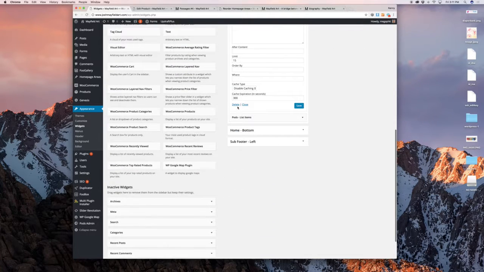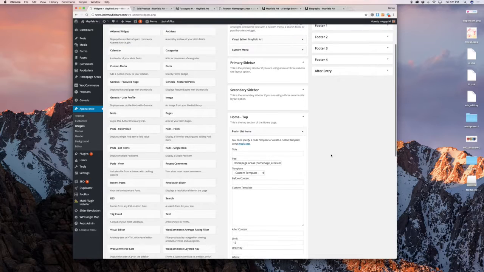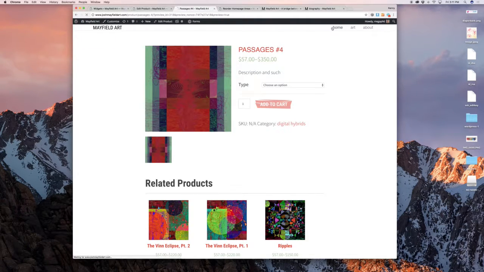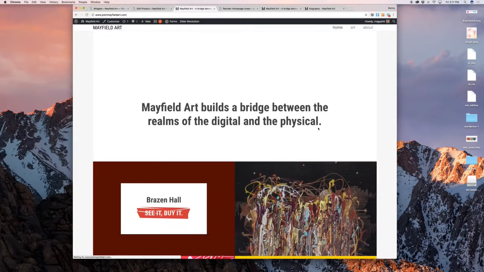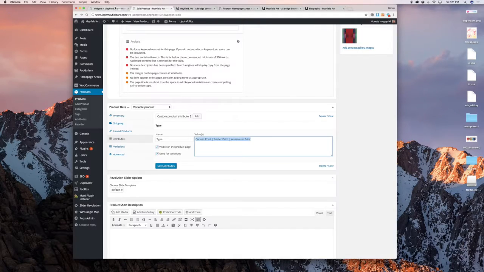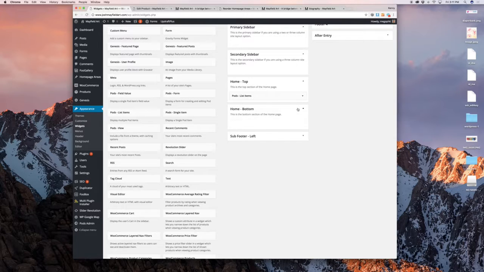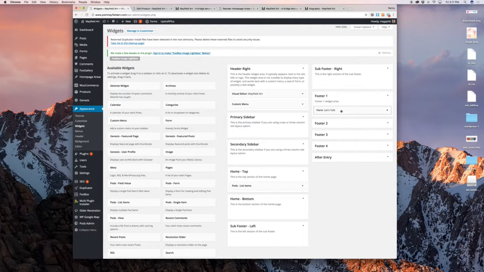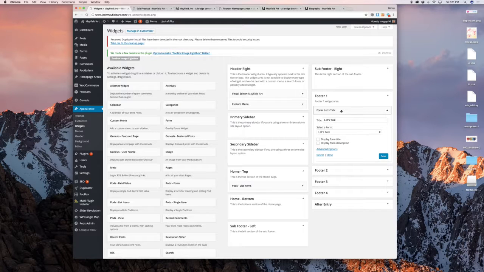And that one doesn't need to be there. Yeah, everything's good there. Luckily that wasn't causing a problem. We don't have anything in home bottom or footer left or footer right. We do have something in footer 1. And so that's our form.